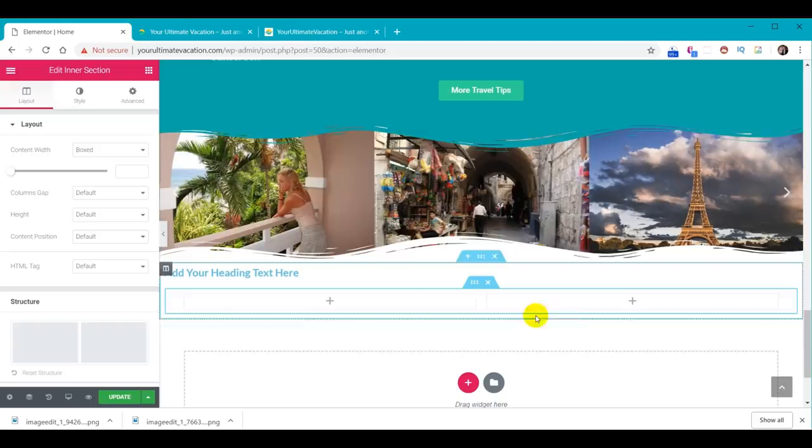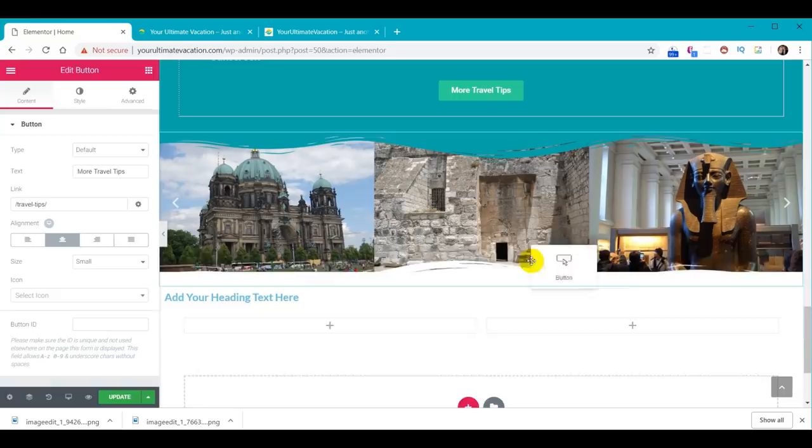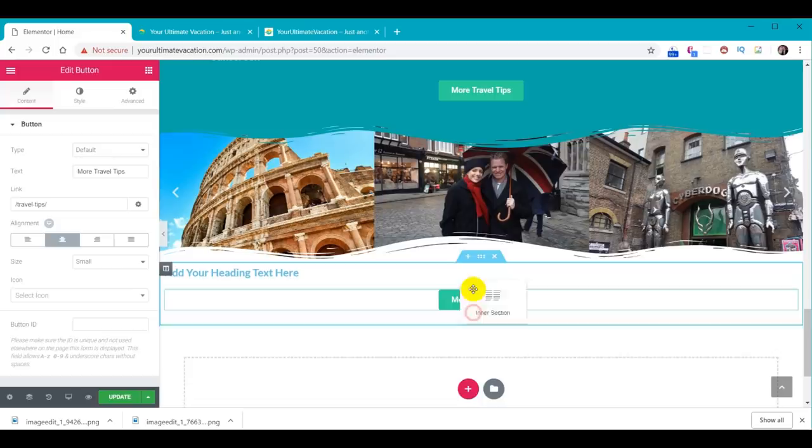So we'll come up here and we'll right click on that and we're going to do duplicate and we'll drag that button down here somehow. Now we got them in order. That was tough.